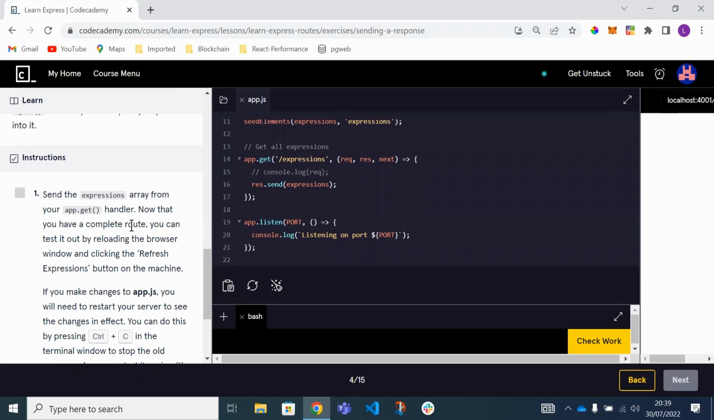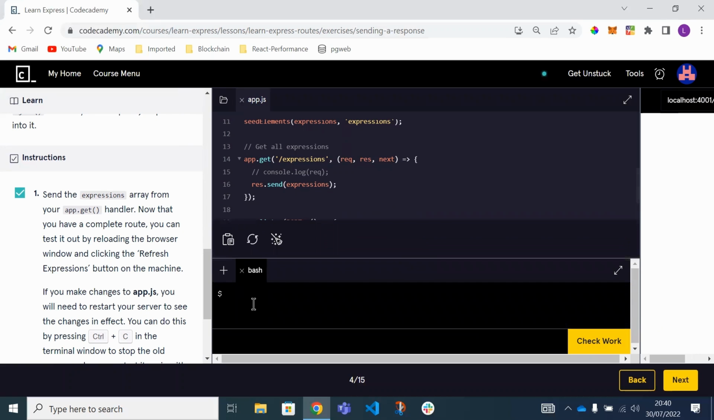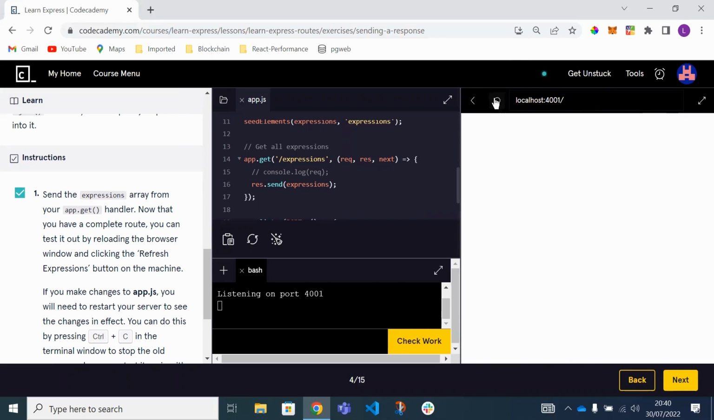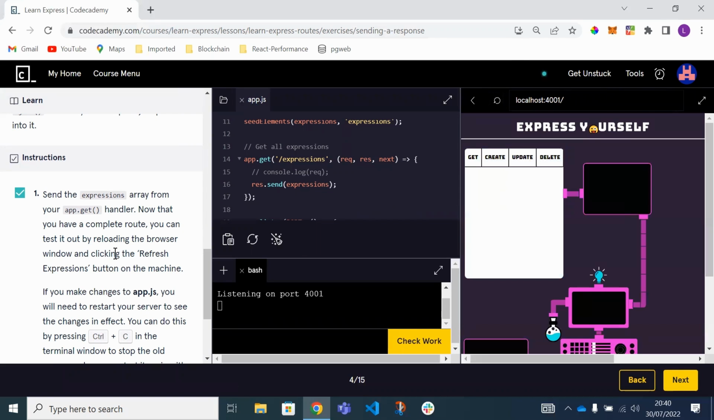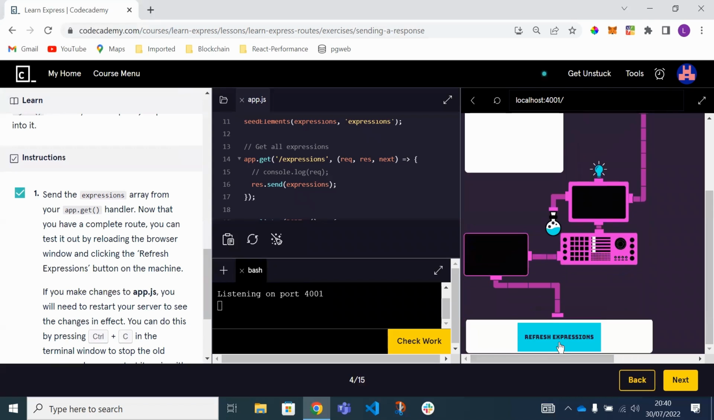Now that you have a complete route, you can test it out by reloading the browser window and clicking the refresh button. So I'm assuming I've got to check the work first, and then restart the server. Yeah. So node app.js. And then I've got to refresh this. It's asking me to click the refresh expressions button on the machine. So there's the button.